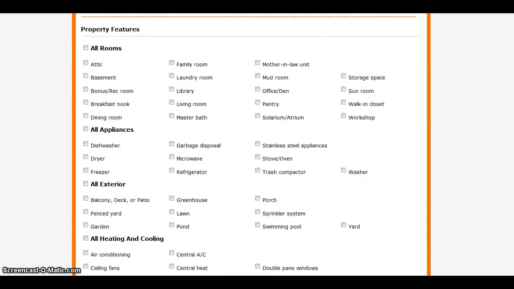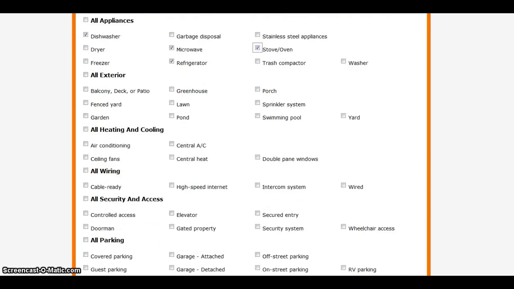Now this is where we get to put down every single thing that is in the house. Bear in mind that it's going to list on your flyer everything that you check. The things that you do not check will be omitted. So let's say it has an attic, a basement, a dining room, laundry room, we'll just go through there. This is an older home, so it does not have a master bath, a master suite. It has a mud room, a pantry, walk-in closet, workshop, and we'll just say we're going to leave the dishwasher, the microwave, the refrigerator, and the stove. If you were going to have all of those other appliances, you would of course want to check those.